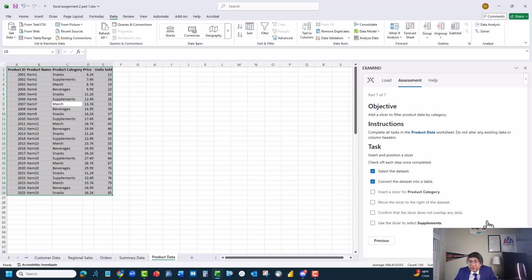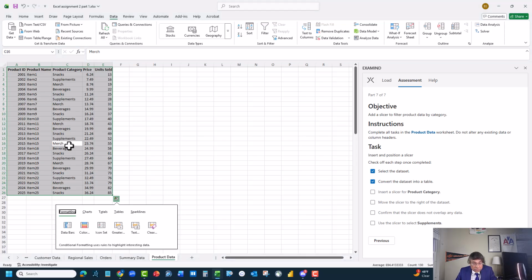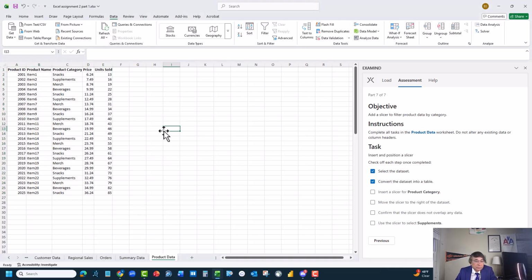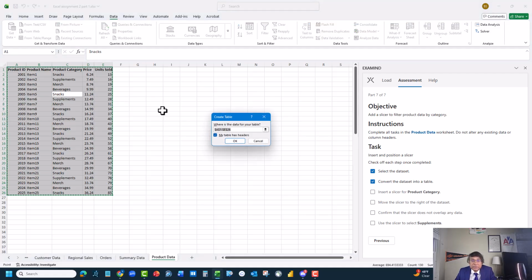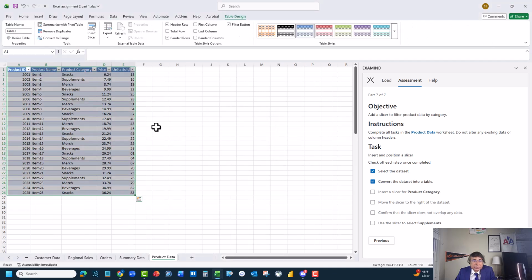Convert the data set into a table. The simplest way is Command T or Control T to convert to a table. Control T. Control A, Control T. Convert the data set into a table. We can press Control T, or you can go to Home and change it to table.